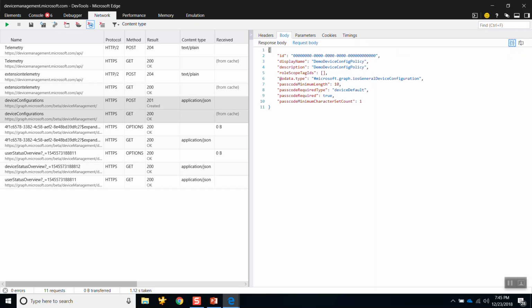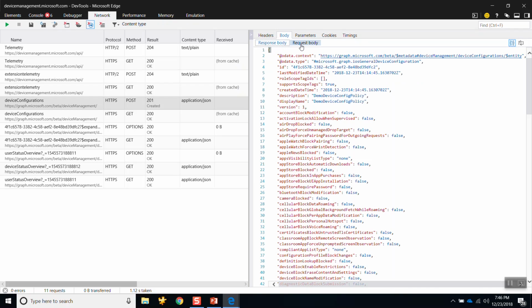So what this means is when I clicked on create, with the HTTPS protocol, there was a POST command that was sent to the Intune service, which returned a 201 kind of a result. 201 in the HTTPS world means success. In this case, something was created by me, therefore a 201, and the information was in JSON format. In the request body, I can see what is the information that I sent to the Intune service. And in the response body, I can see what is the information that the Intune service replied with.